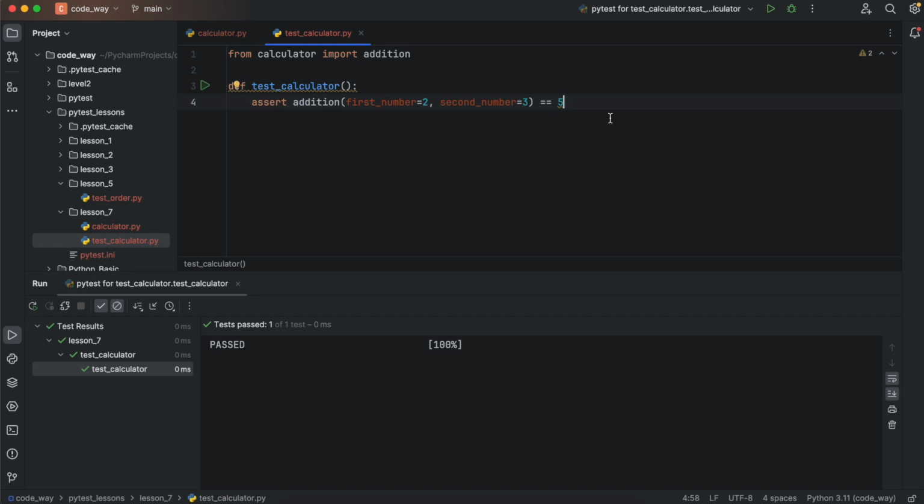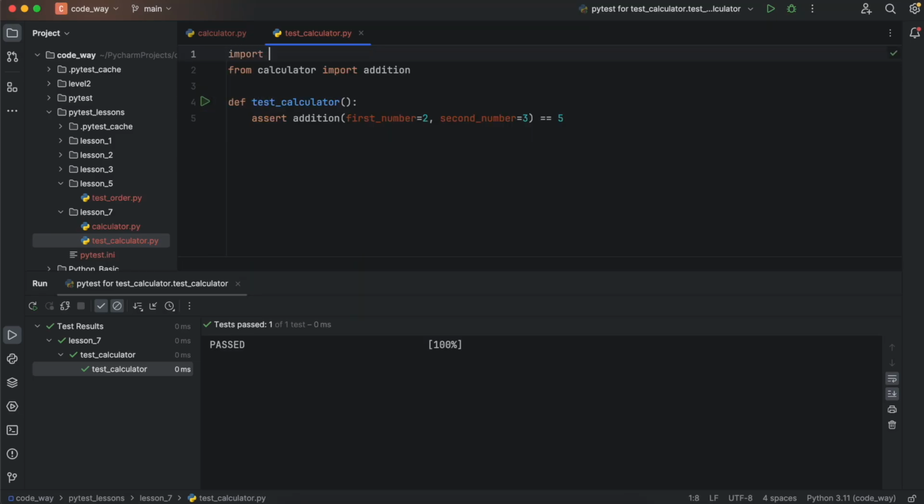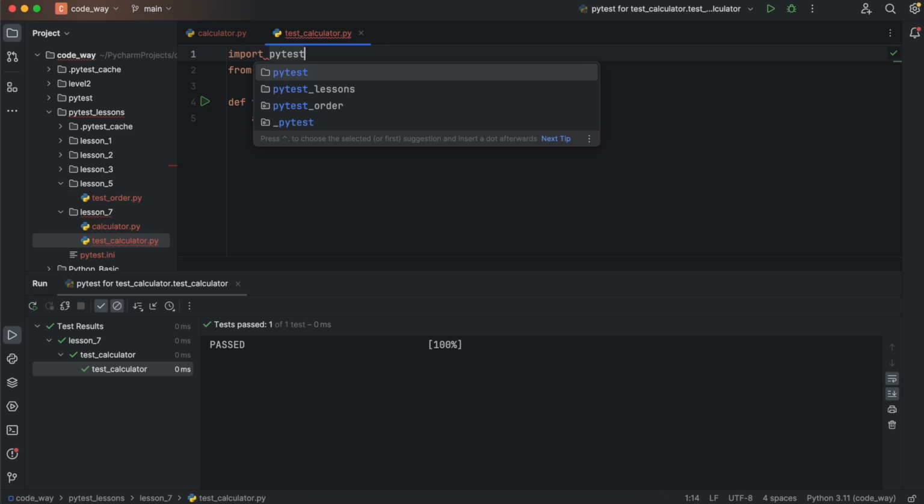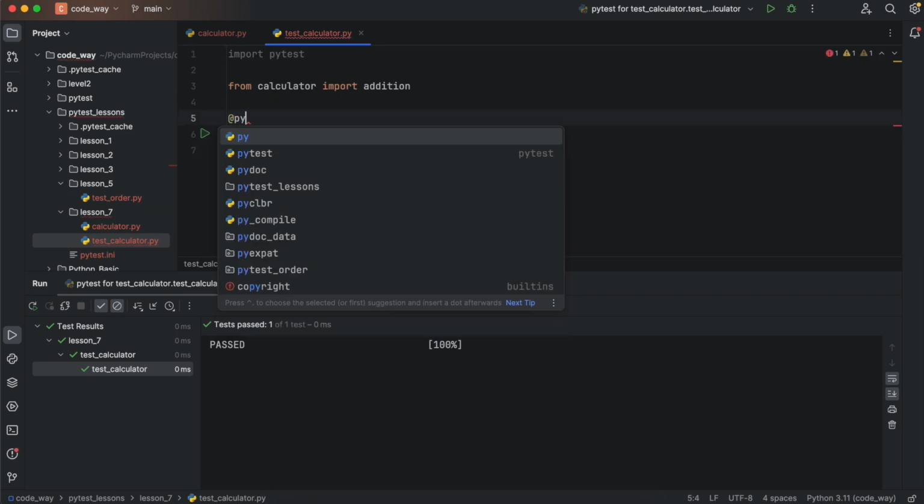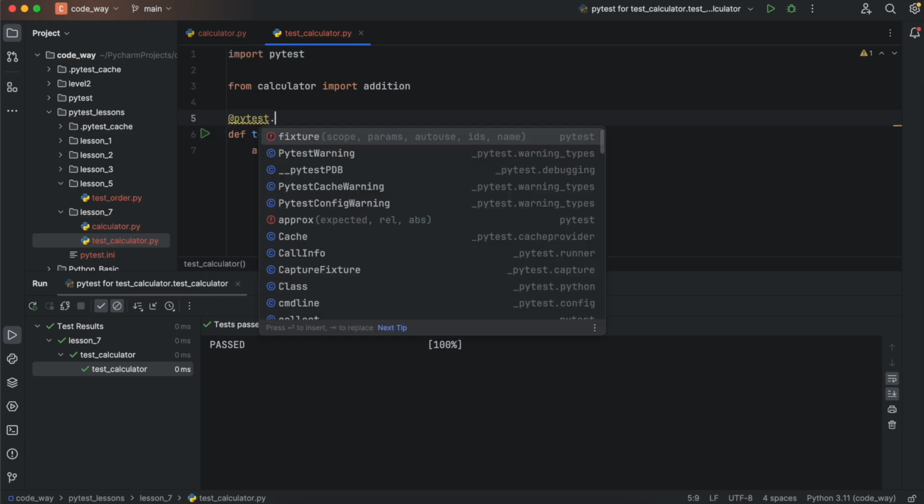This raises a question. How do we do this? Of course, we could write another test, but that would be bad practice. Actually, this is where Parameterize, which we talked about at the beginning of the lesson, comes to help. We need to import pytest and use a decorator on our test function so it can accept our values.